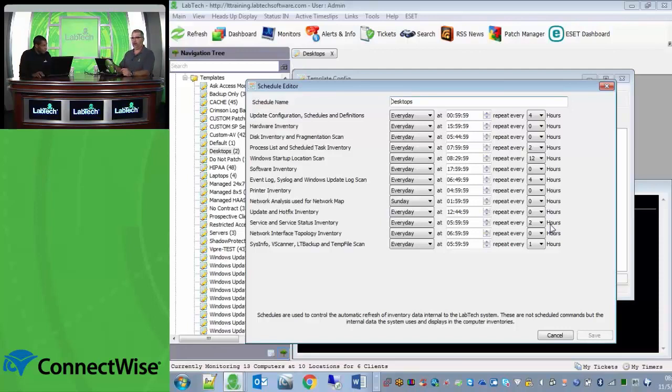One thing to keep in mind anytime you're looking at changing that schedule is that it's going to impact every computer that uses that schedule. Exactly. So you start getting a lot more data. You want to just use caution to determine, is that really necessary? Do I want it that often for every desktop if I was changing this desktop schedule?